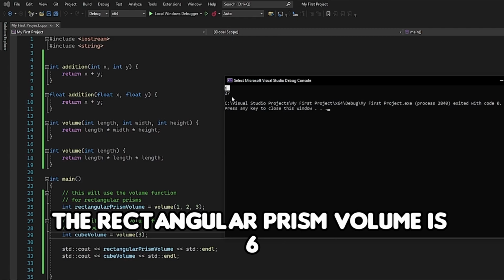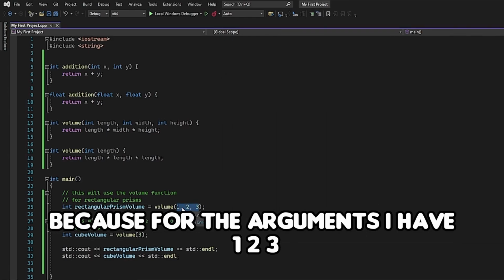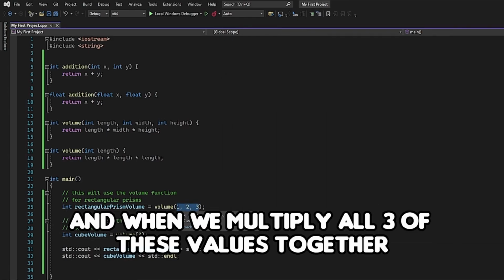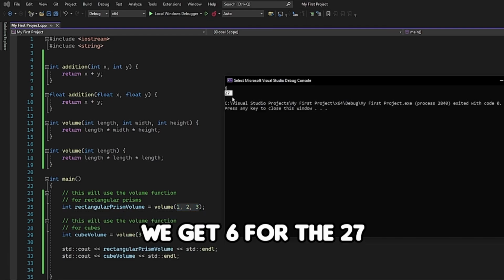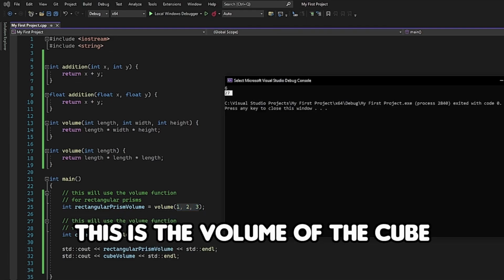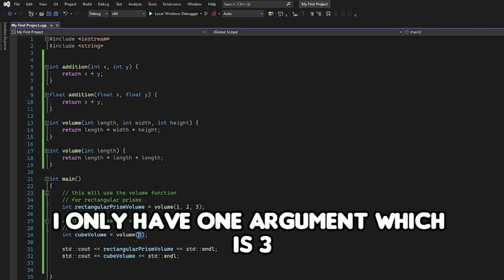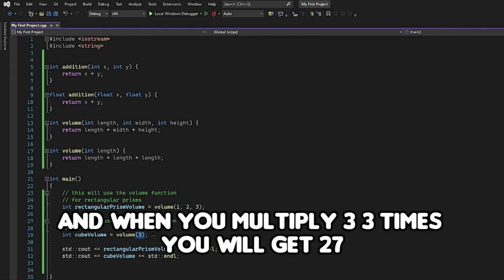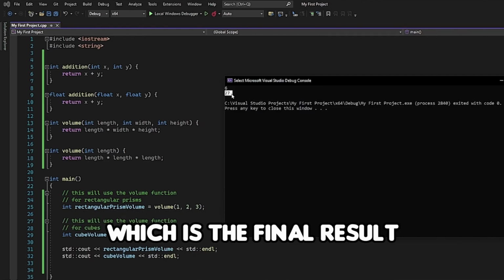The rectangular prism volume is 6 because for the arguments I have 1, 2, 3, and when we multiply all three of these values together, we get 6. For the 27, this is the volume of the cube. In the function call, I only have one argument, which is 3, and when you multiply 3 three times, you will get 27, which is the final result.